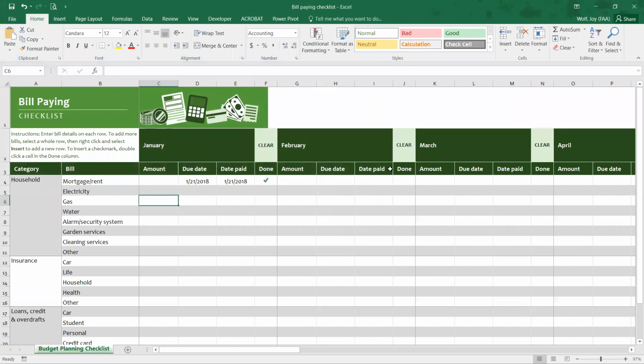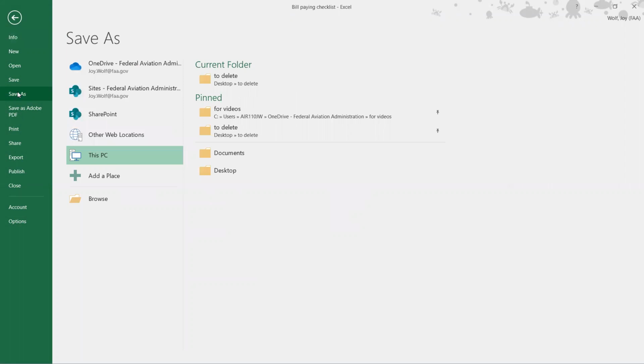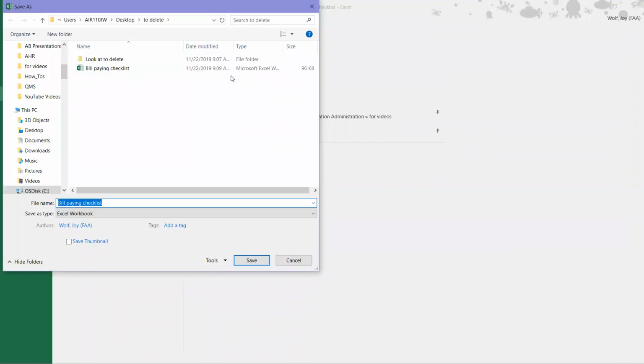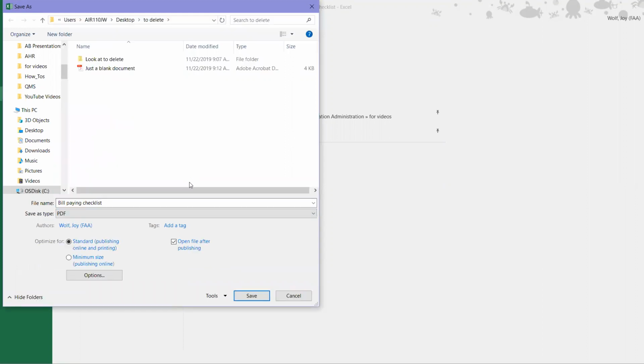Same thing with an Excel. Here's an Excel spreadsheet. Again, File, go down that left column to Save As. Navigate to wherever you want to save it. You can hit Browse and go that way. I've already got it over here in my current folder. Save as Type. Right here it says Excel Workbook, and we're just going to change it to PDF. And then we're going to save.